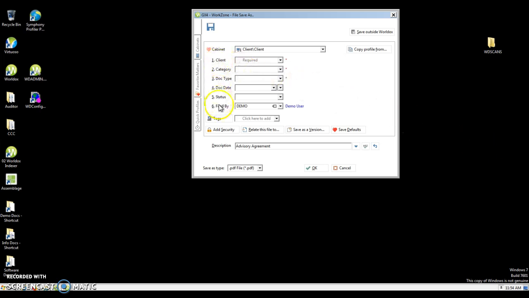Next, we'll talk about the fields that are presented below the cabinet. These are called code lookup tables. A code lookup table is a predefined list of items to choose from when saving a document to Worldox. Using values in code lookup tables ensures that everyone is filing consistently because, for the most part, Worldox fields require that you select a value from the code lookup table.